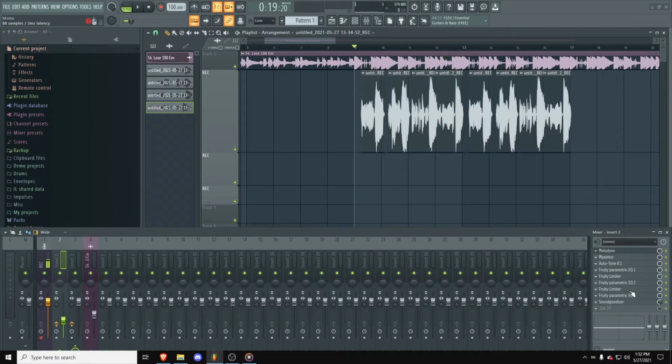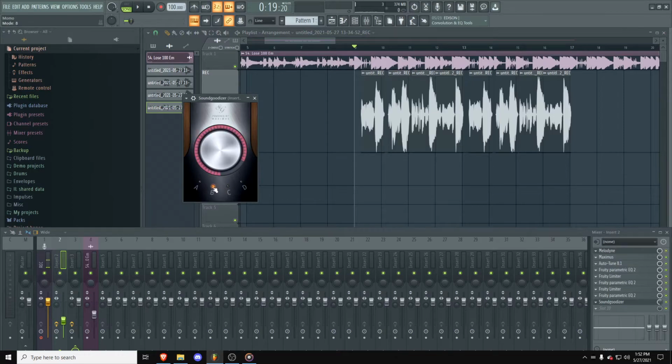Okay, so now we got the EQs. Now we go to Soundgoodizer. You feel me? This is where the saturation comes. You choose a preset you like.